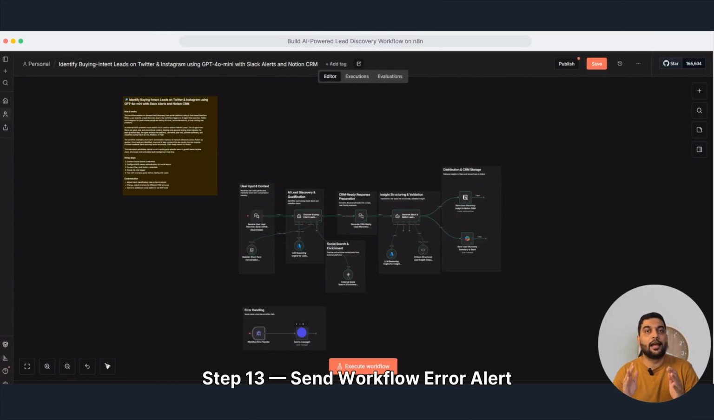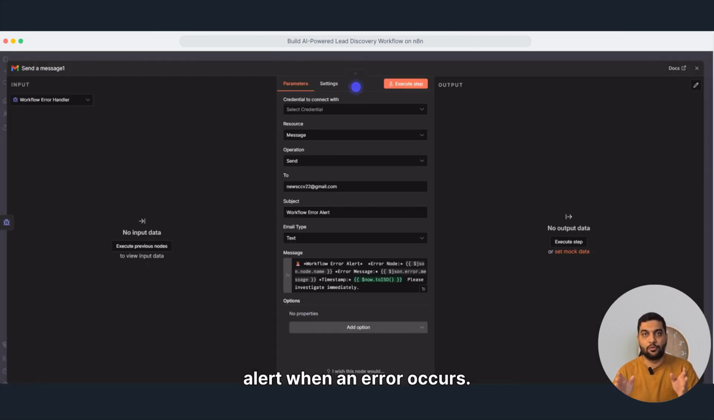Step 13. Send Workflow Error Alert, Gmail node. This node sends an email alert when an error occurs. It includes the failing node, error message, and timestamp.